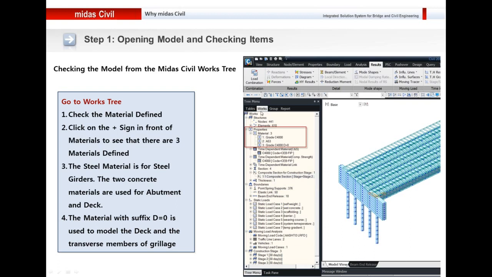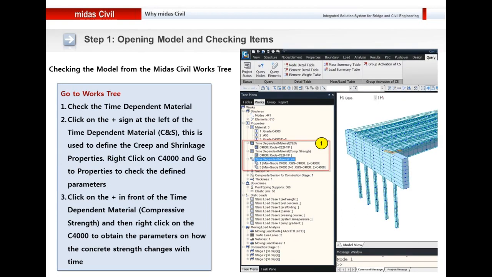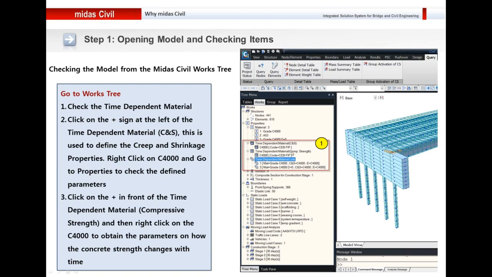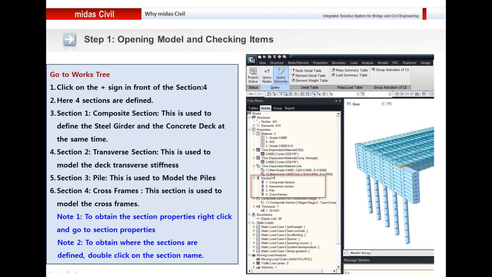So under the tree menu you have this works tree, and from this works tree you can see the different types of materials, time dependent materials, cross sections, loads and boundaries defined in this model. Here, if you click on the plus sign in front of material, you can see 3 materials are defined. You can also see the time dependent materials and the different cross sections which are defined.